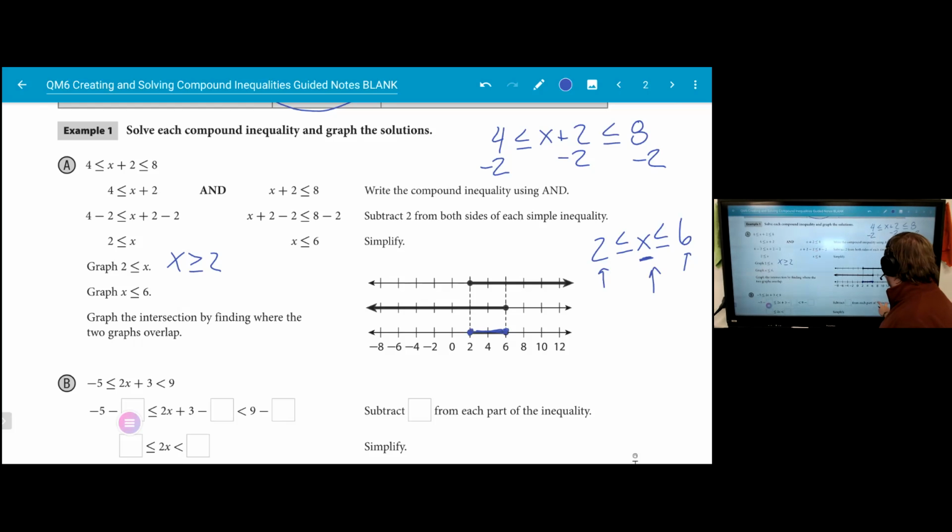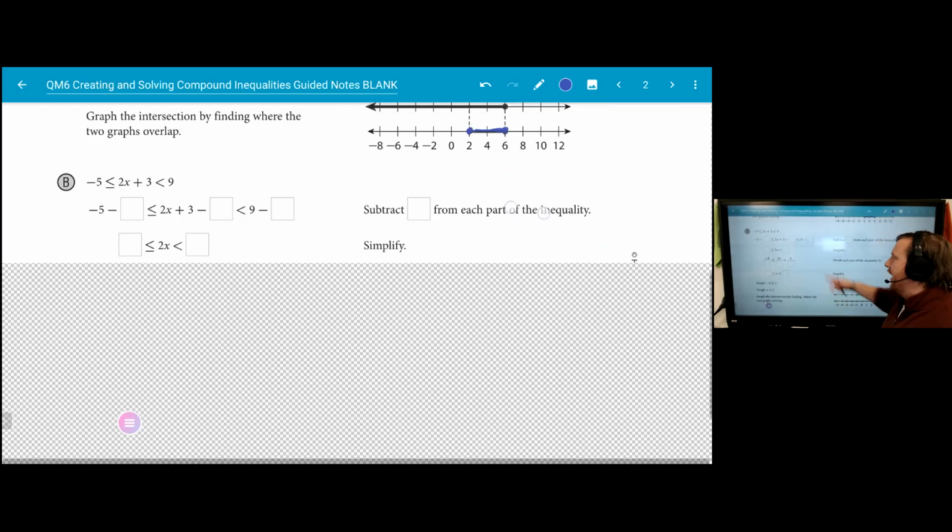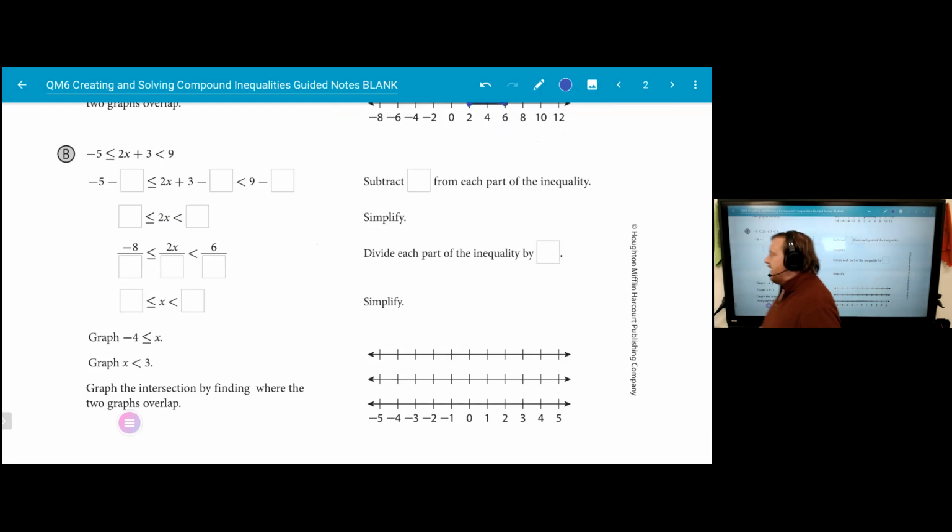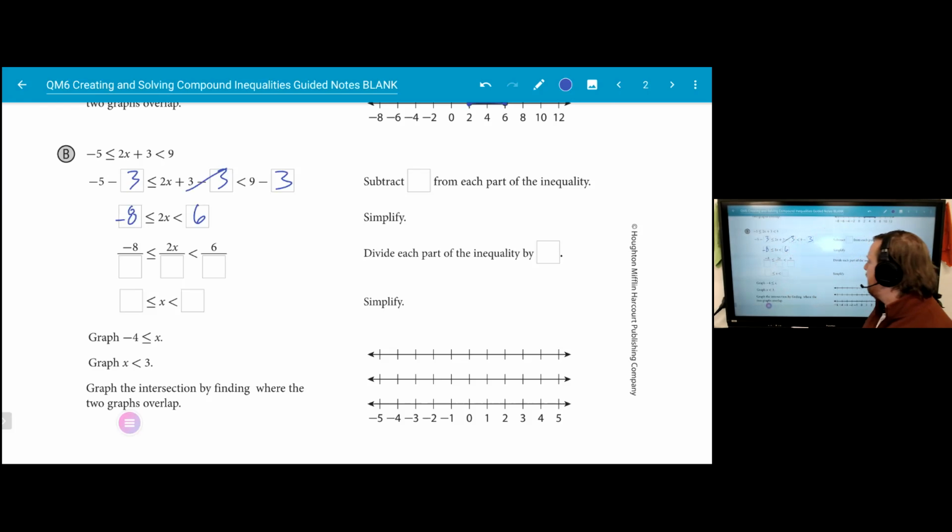Let's look at part B. Yeah, I like this one better. -5 is less than 2x plus 3, which is less than 9. Now, if I'm trying to solve for x, the first thing I'm going to do, if this was a two-step equation, you tell me, Mr. Brayman, subtract 3 from both sides. In this case, subtract 3 from all sides. So subtract 3 from here and here and here. And if you do that, you get -8 is less than, well, this is just 2x now because that's gone, which is less than 6.